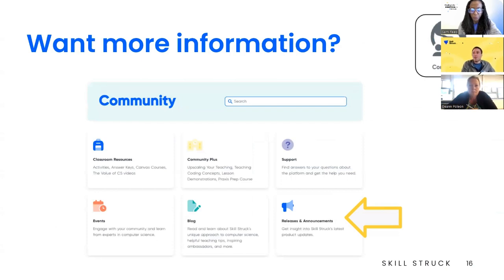If you ever want more information about what we've added or done on the platform, we recommend just checking out the releases and announcements and community.